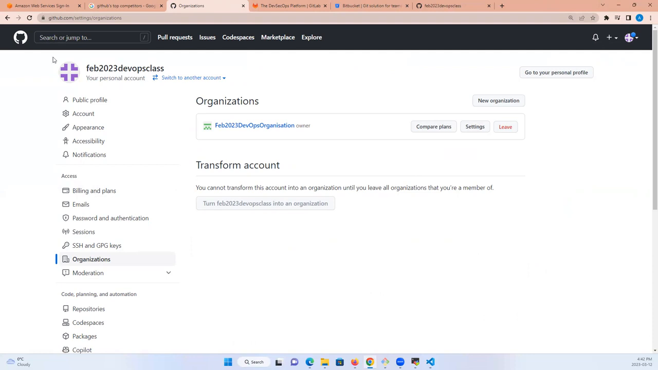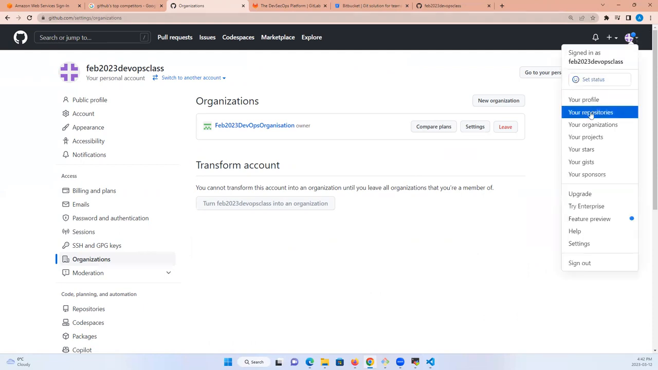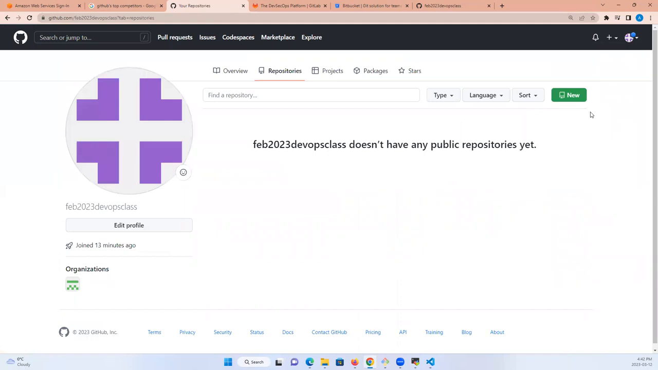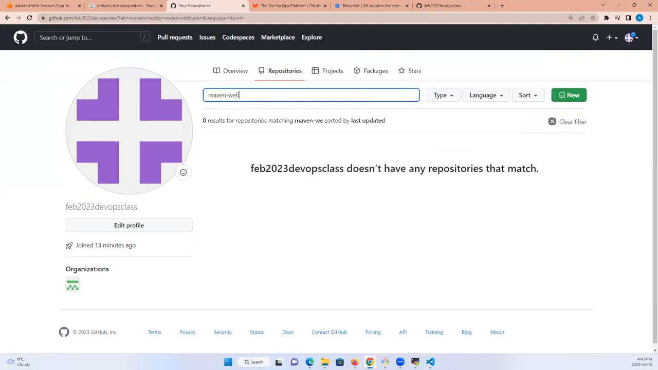Now that we have this, if you come up here, we've been talking about repositories. It says your repositories. Right now, there are no repositories, but we can create repositories, and repositories could be public or private. Usually, when you go on GitHub, you search for projects. You can just search for any repository, let's say Maven web application.